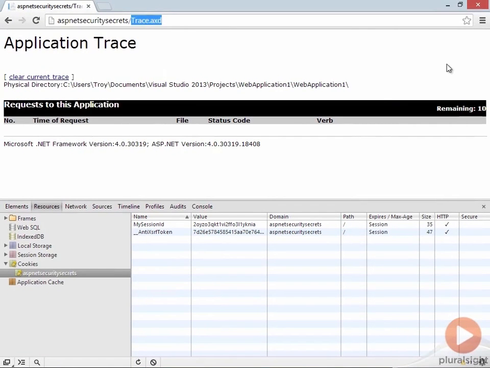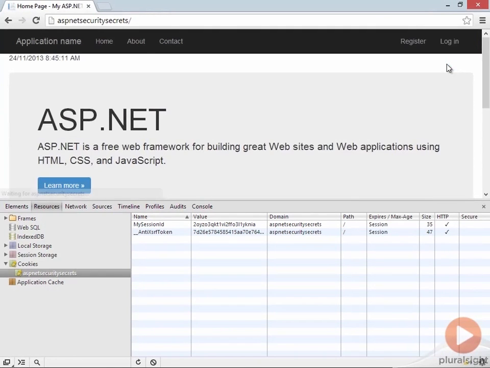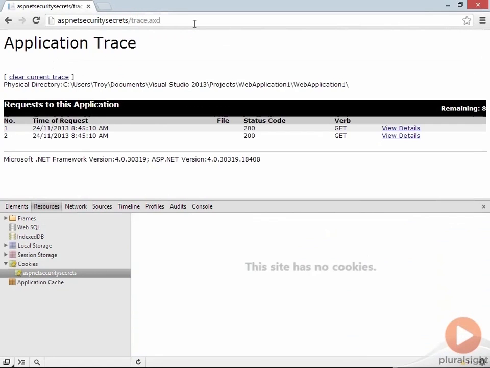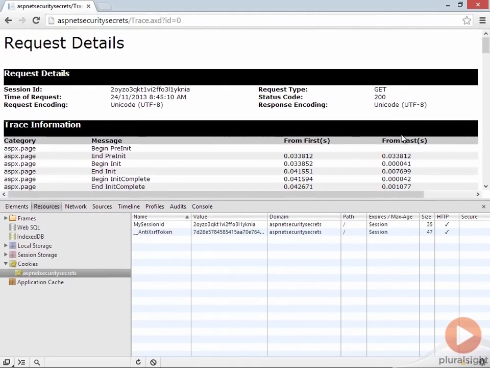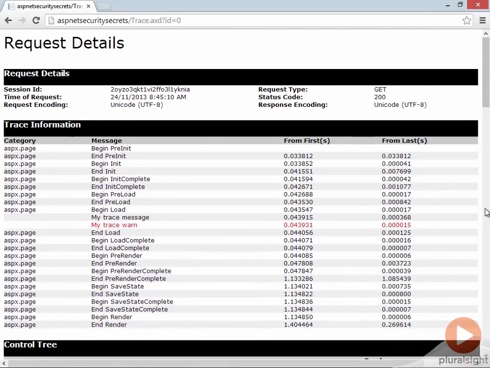Back over to Chrome. We'll just jump back to the home page now. Now, when this loads, that tracing information is going to be added to the trace log. And then we'll jump back over to our trace handler again. We'll click on the top request. Now, I'll clear those developer tools. We don't need them in the way. And now we can see that we've got a whole bunch of events. So we're seeing everything from when the pre-init begins all the way through to end render. Now, in here is where we set our traces. There's my trace message, and then in red, here's my trace warn.